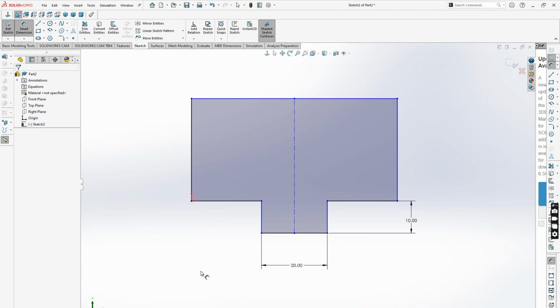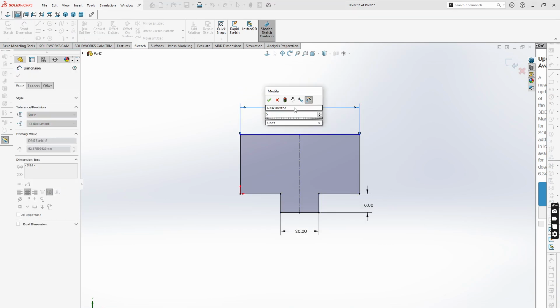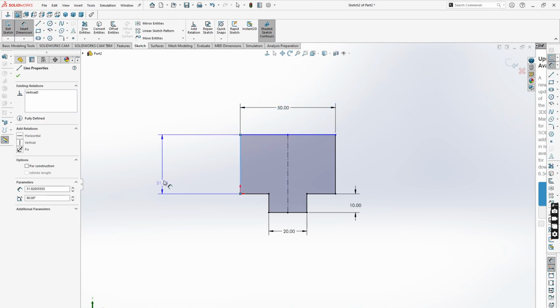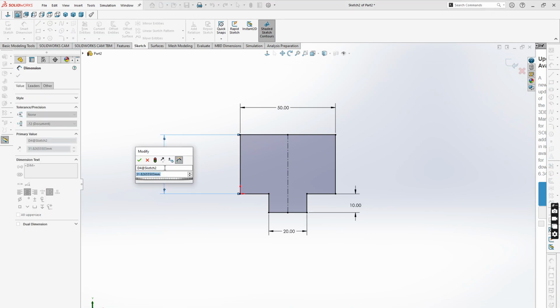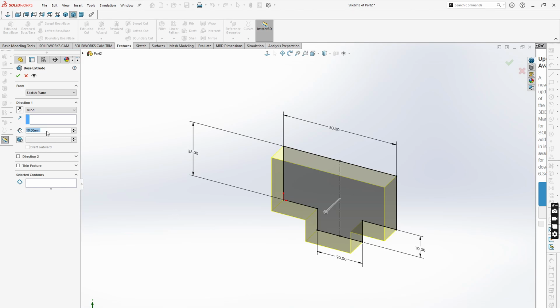Okay, now what else? It will be 50. It can be 25. Okay, it is now fully defined, so I can extrude it now. Extrude it plus. So make it 20.